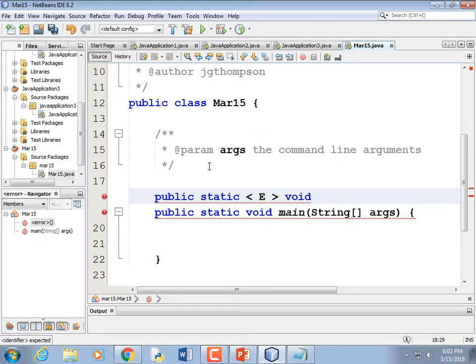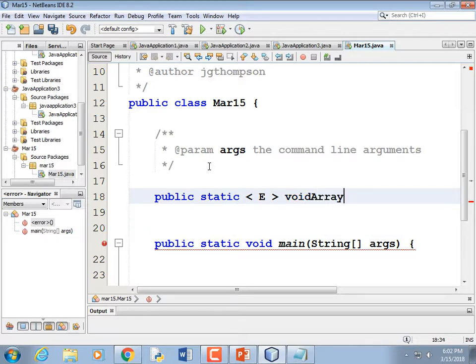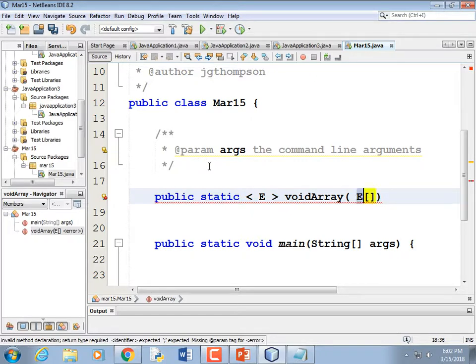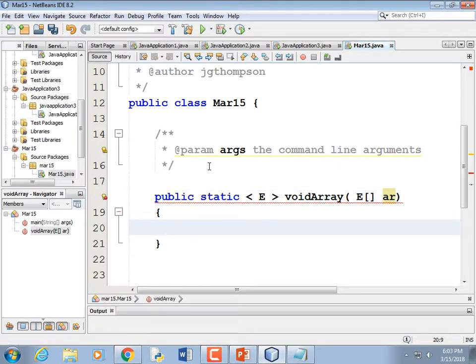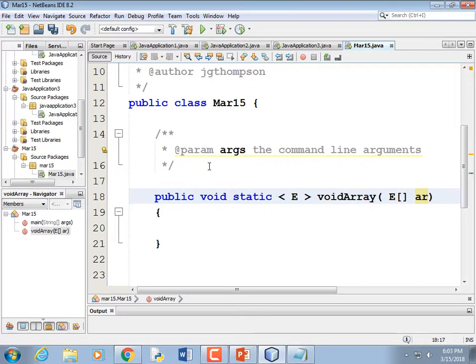Okay, so the name of our method is going to be called printArray, and it's going to take an array of type E. You see, just like that. So if we build something that says integer there, then when this is created, it's going to do an array of integers there. And I'm just going to call my array ar. And I forgot to declare it as void. So public static void. There we go.